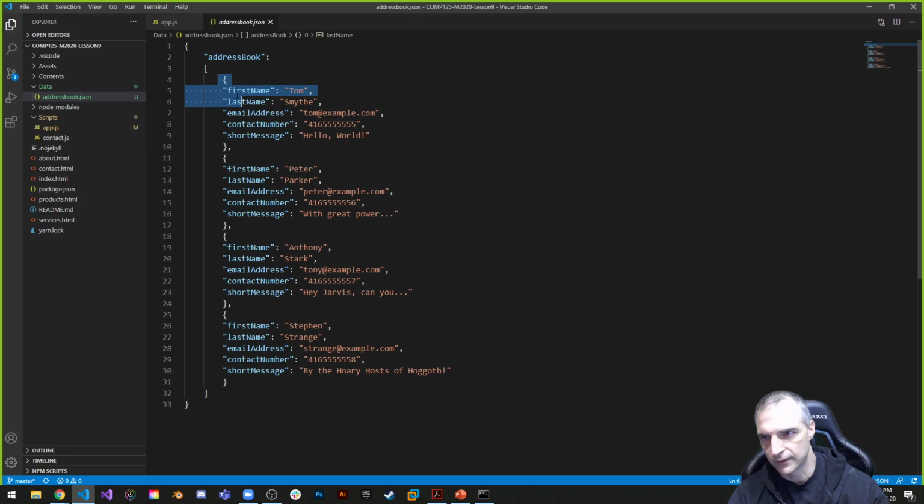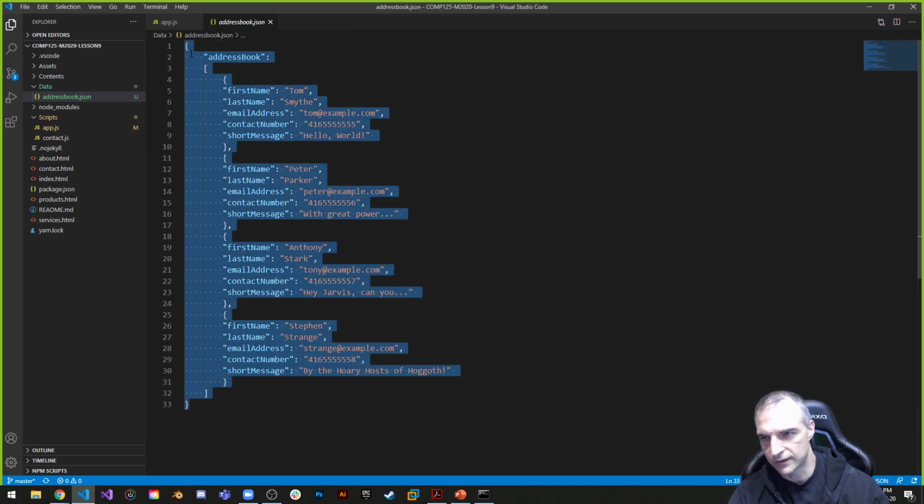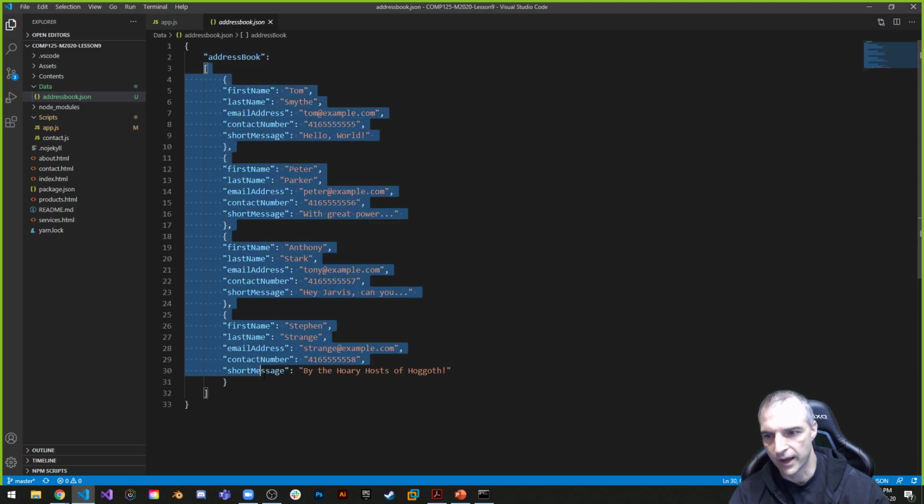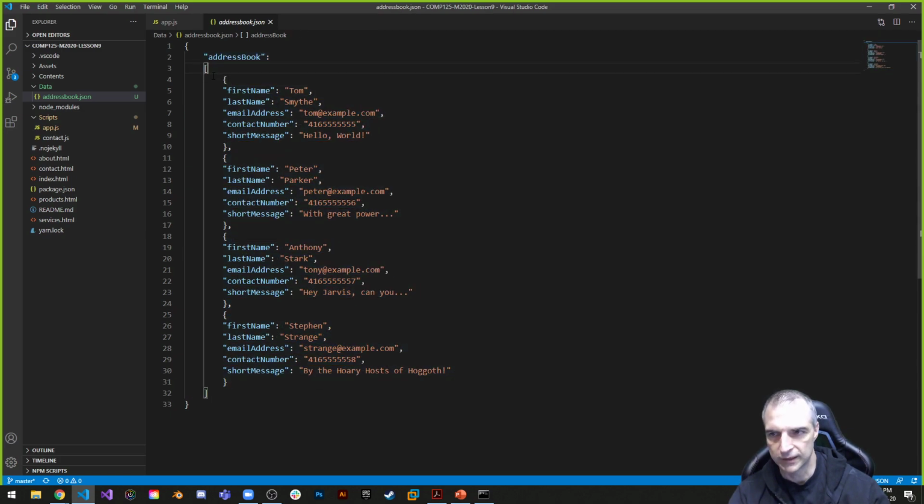We formatted it so that inside the address book there is an object. That's the JSON object itself, right? Inside the object, imagine an empty object, we have a property called address book. The address book is a collection or an array of objects. And each of these objects has this structure: first name, last name, email address, contact number, and short message. However, what I want to point out to you is they don't have to be all the same. They can be totally different objects and structured in a totally different way.